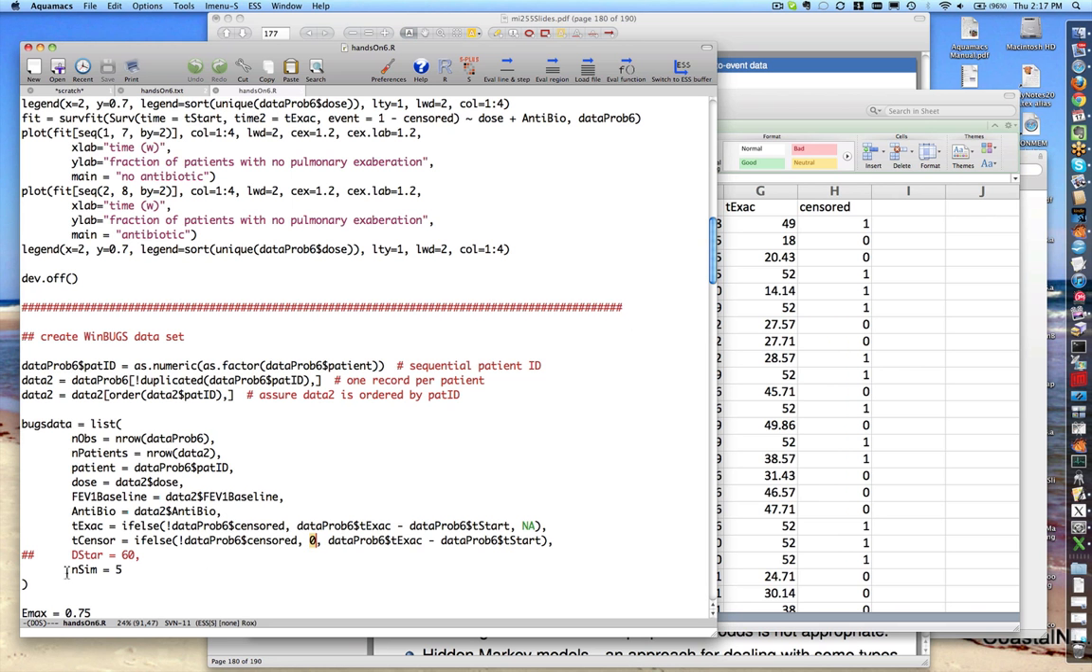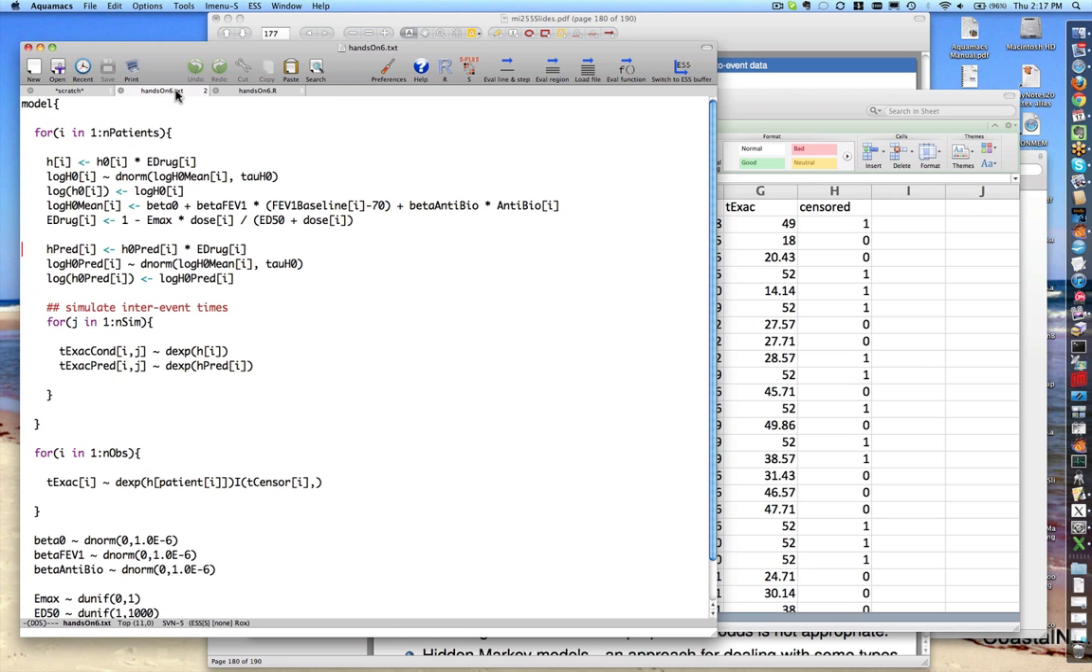Okay, and I'll explain what NSIM is in a minute after I show you what we're doing in the BUGS script. Okay, so that's the data structure we're passing in. Let's go ahead and now look at the BUGS model.